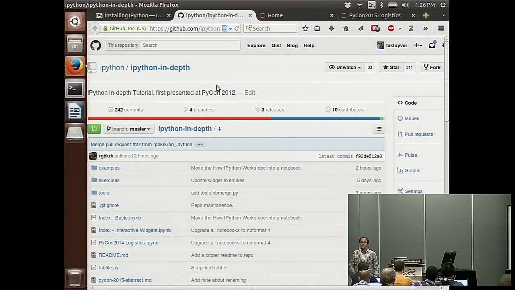To check the version, run ipython in a terminal, space, dash dash version, and it should tell you what version you have.